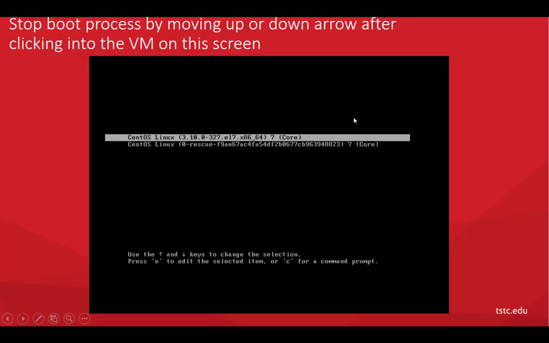To get started, we will have to interrupt the boot process, which can be done by clicking into the virtual machine and hitting up or down on the kernel load screen after the system goes past the BIOS screen. Make sure your current kernel is selected and not the rescue, and hit E.